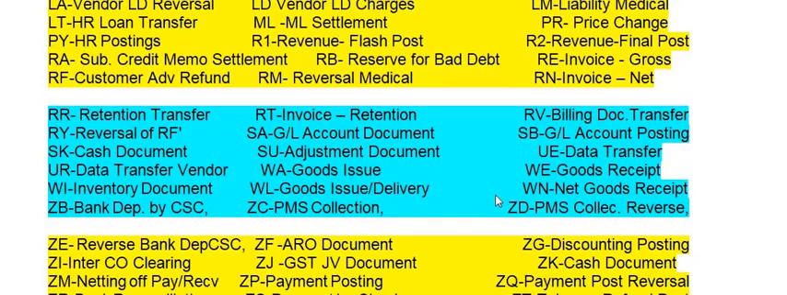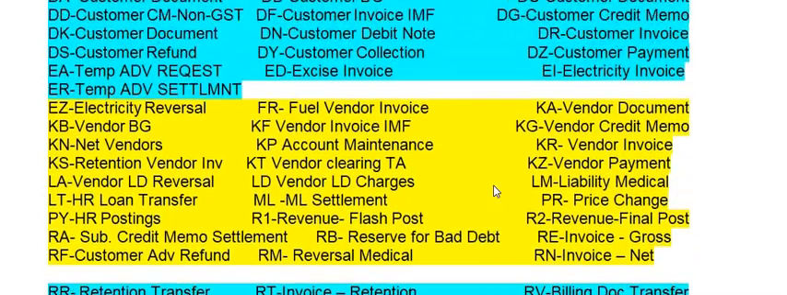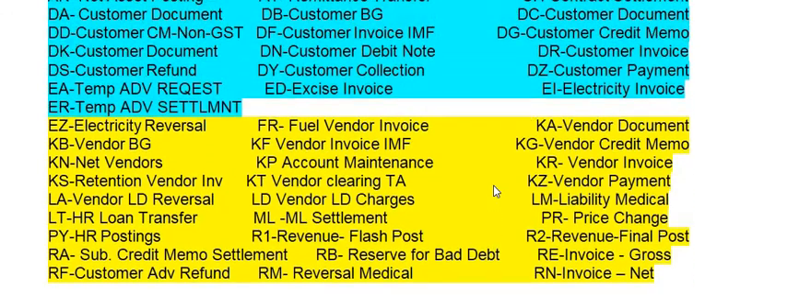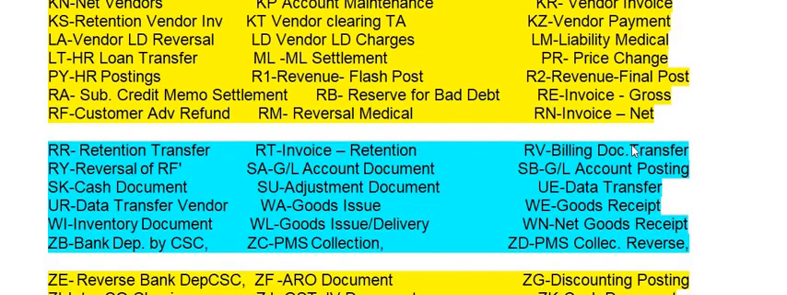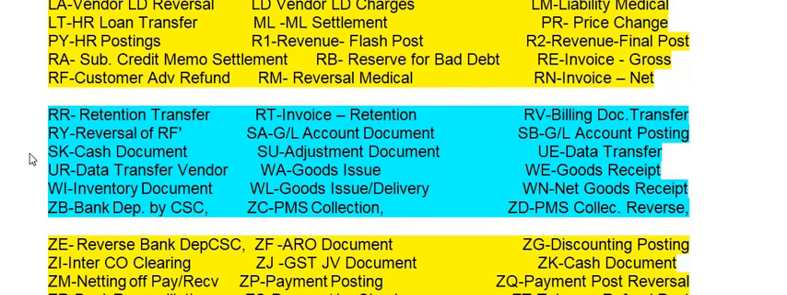So these are a few document types which are created in SAP by our consultant. It may be different in your company, because you can define your document type as per the SAP defined criteria. RR is the retention transfer, RT is the invoice retention, RV is the billing document transfer. RY is the reversal of RF, SC is the general ledger account document, SB is the general ledger account posting document.